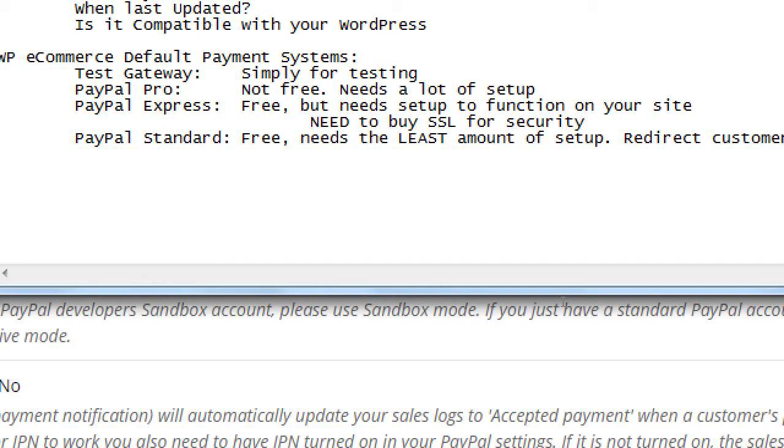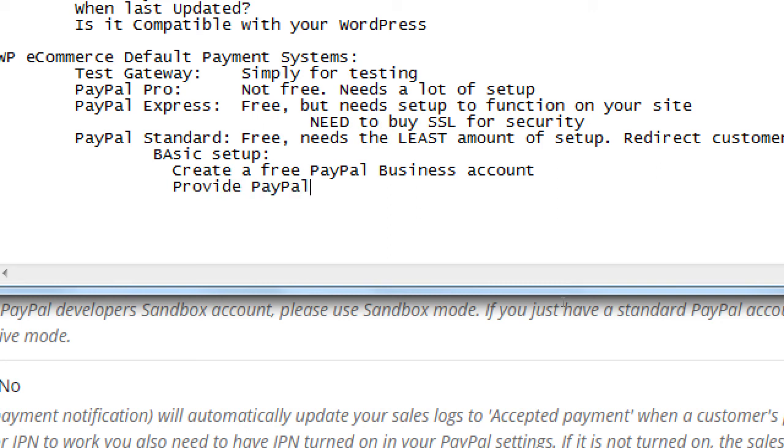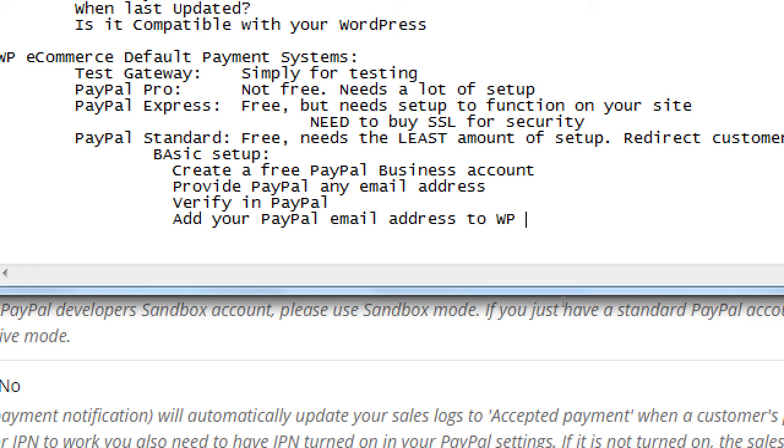So PayPal Standard is the one I'm recommending, and the basic steps are: basic setup, create a free PayPal business account, provide PayPal any email address, verify in PayPal, and then add your PayPal email address to WP Commerce. And that's it. Done. You start to collect payments. PayPal will process it all.